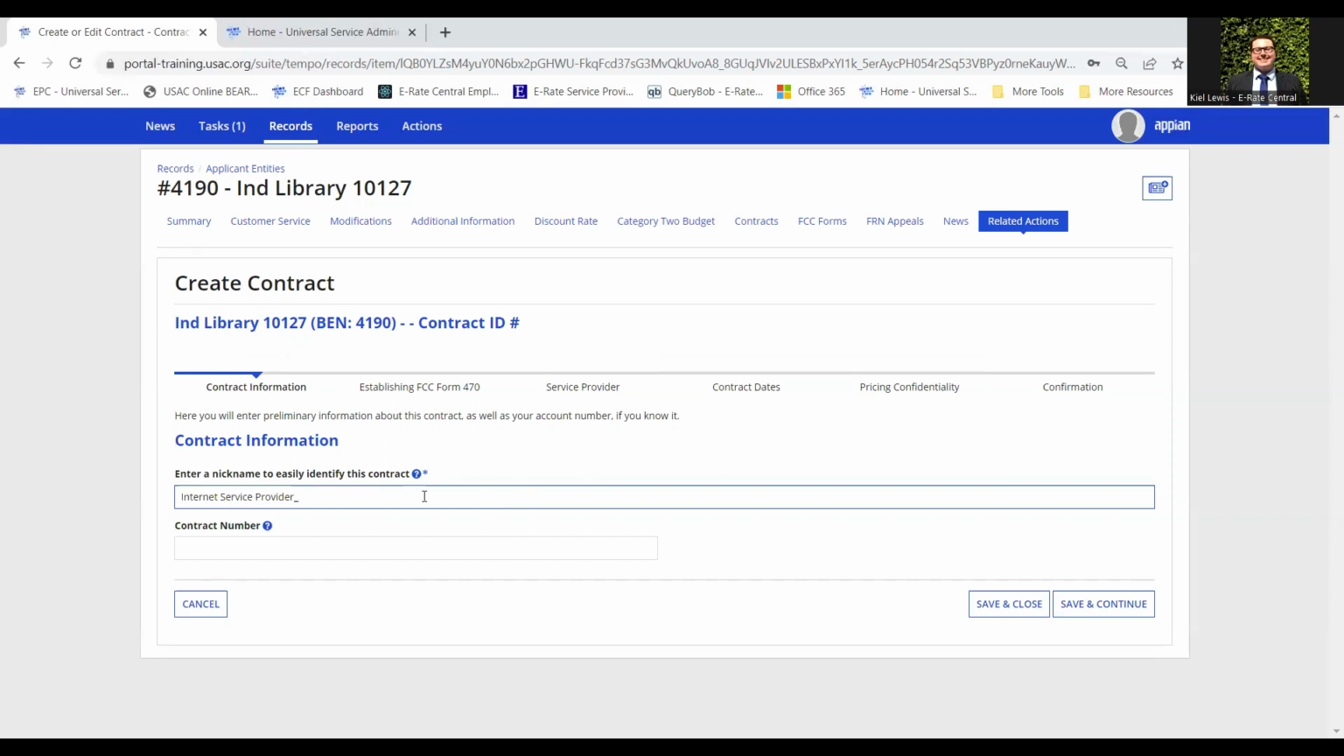And then it is useful to enter at least the starting year of the internet contract. In this case, it would be funding year 2023. If it's a multi-year contract, then it may be useful to add the year in which that contract will end. So if this was a 36-month contract, for example, it would end in 2026.